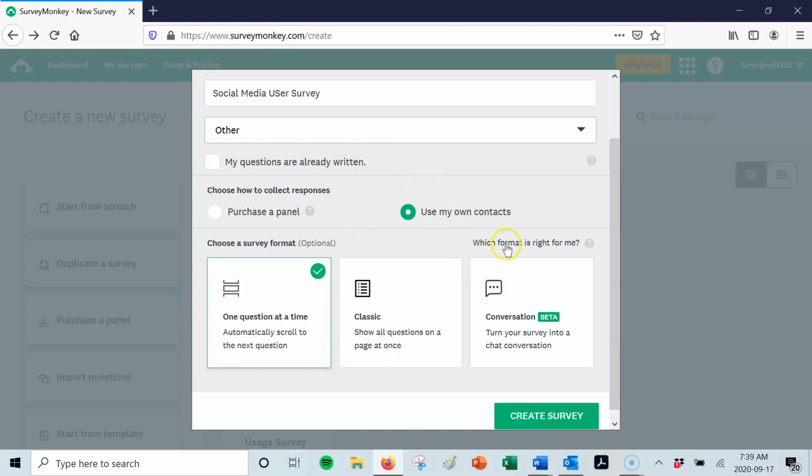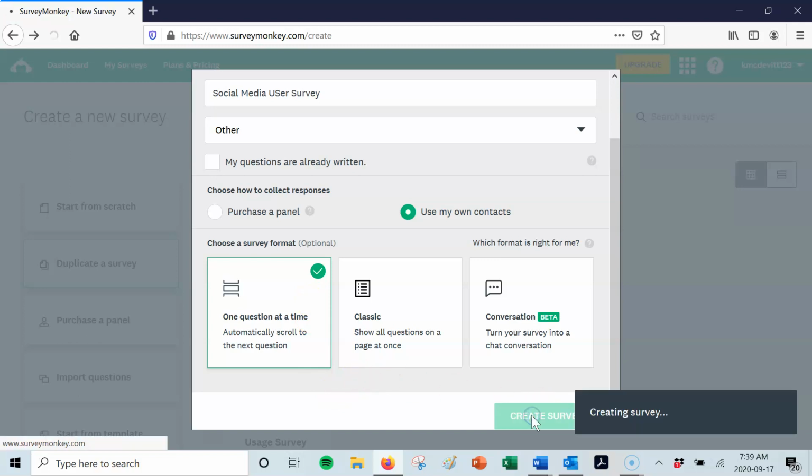I'm going to use my own contacts. That's how we're going to collect our responses because you're going to be emailing a link to the survey to at least 5 people. When it says choose a survey format here, it's optional. You can do it so that you get one question at a time. You can set it up so that all the questions are on one page. I'm not familiar with the conversation beta, so let's not go there. We're just going to click and go one question at a time as per the way that they set it up. And then click on Create Survey.